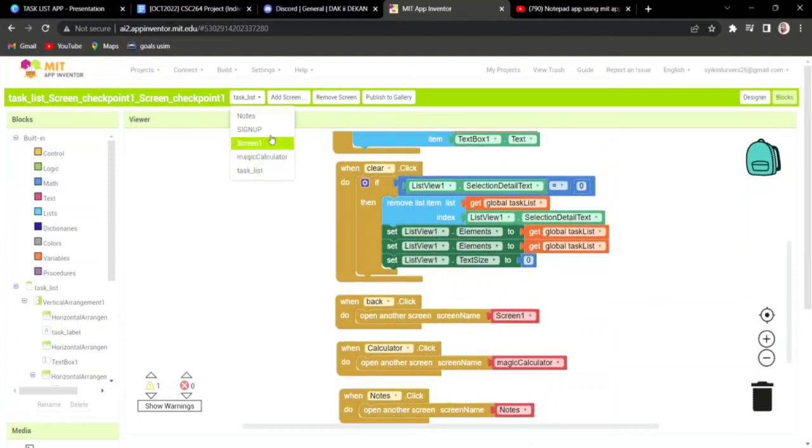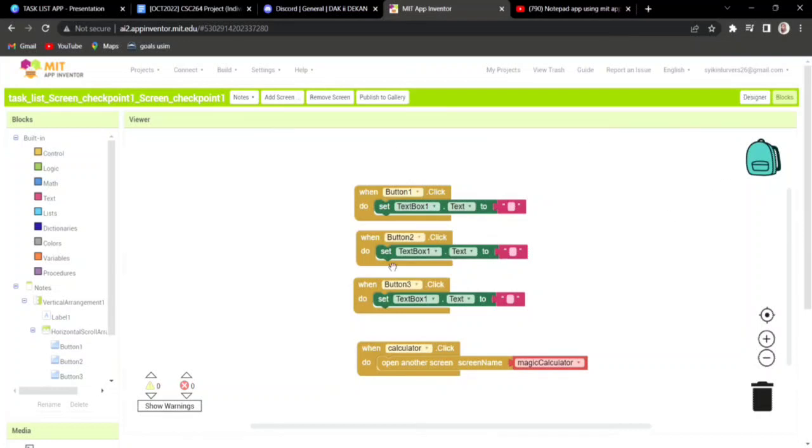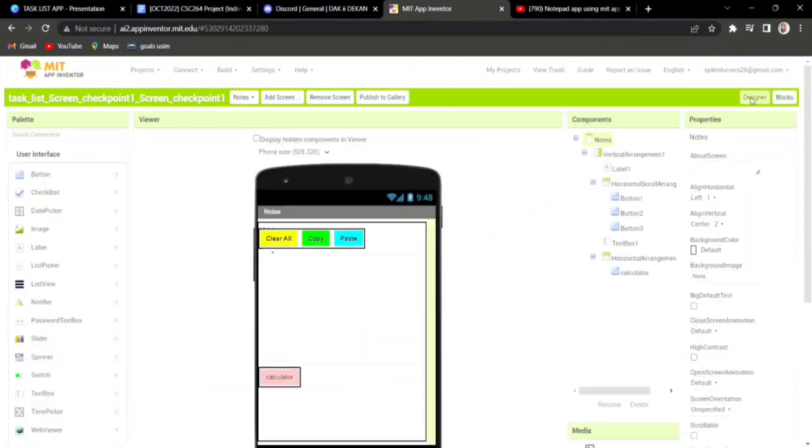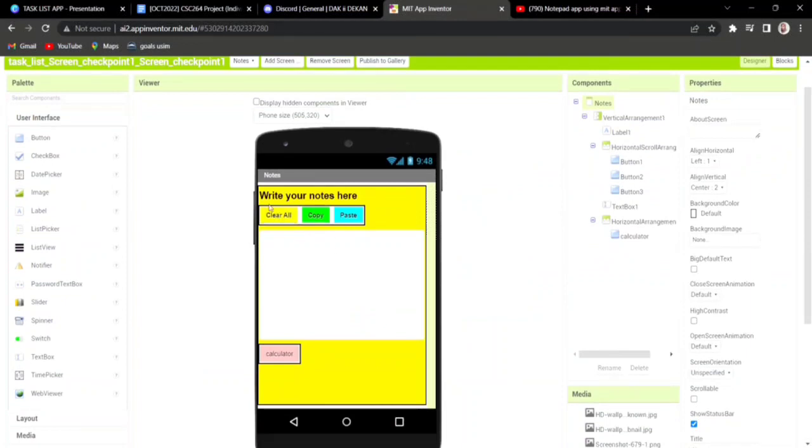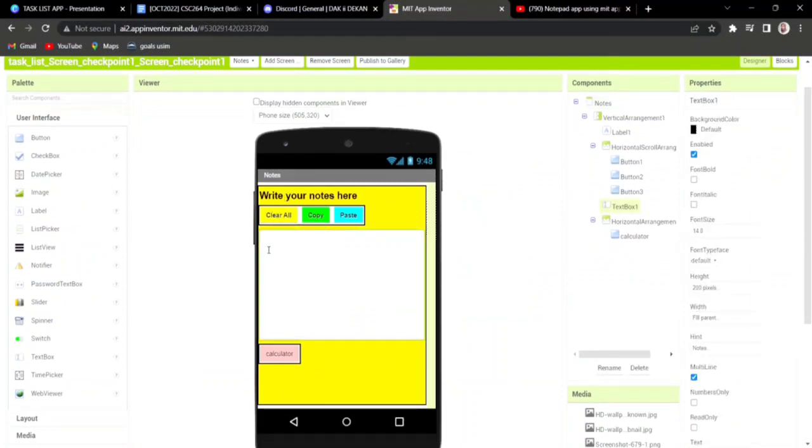Next, for the notes, this is the design. So the text says write your notes here. So the user can write any notes right here, and then they also can clear all, copy and paste. Next, for the calculator button here, if the user wants to go to the calculator screen.